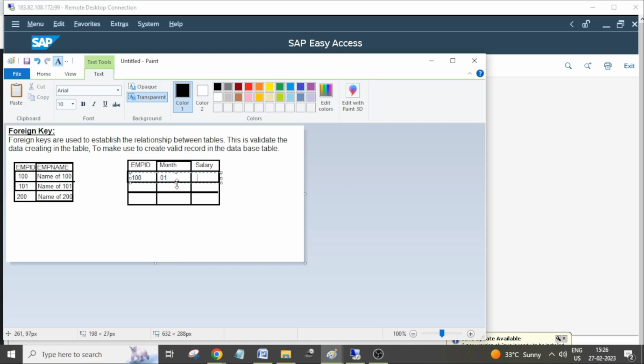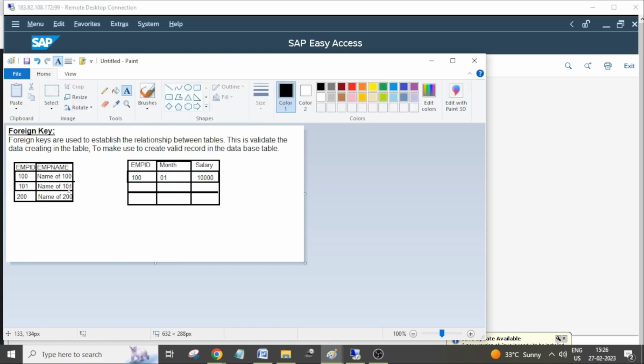Is it a valid entry in the transaction table or not? Employee ID 100, month 1, salary 10,000. Is it a valid entry or not in the transactional table? Valid, sir. It's a valid entry because it is available in the master data table, right? Yes.